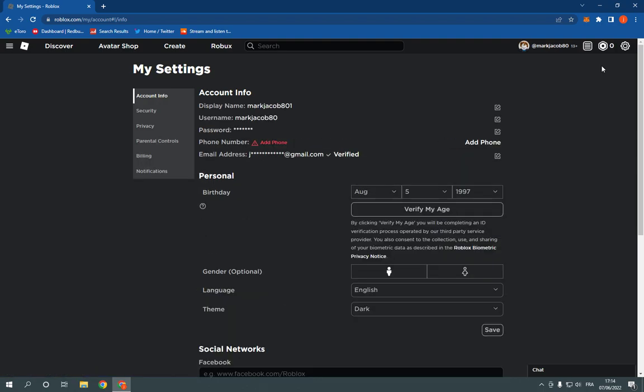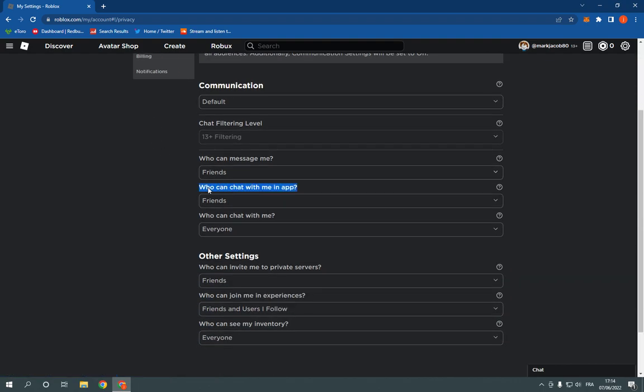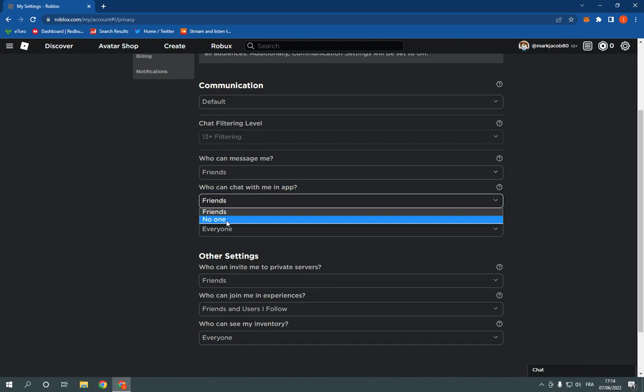Now after you click on settings, all you have to do is click on privacy, scroll down, and you will find "who can chat with me in the app," as you can see right here. Click here and you can choose no one or friends.